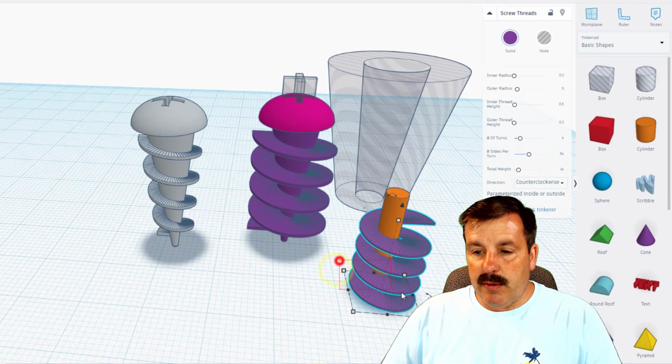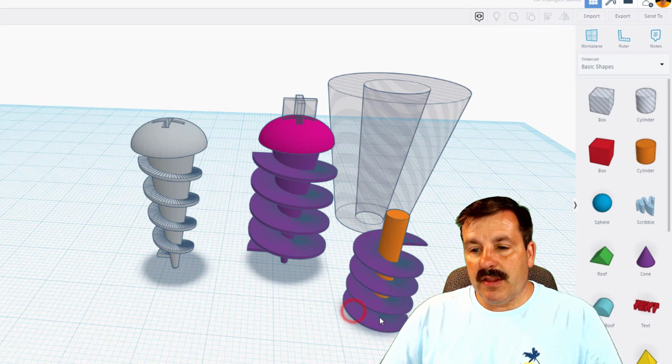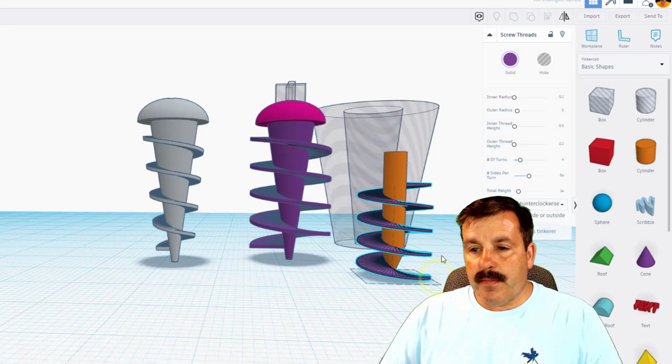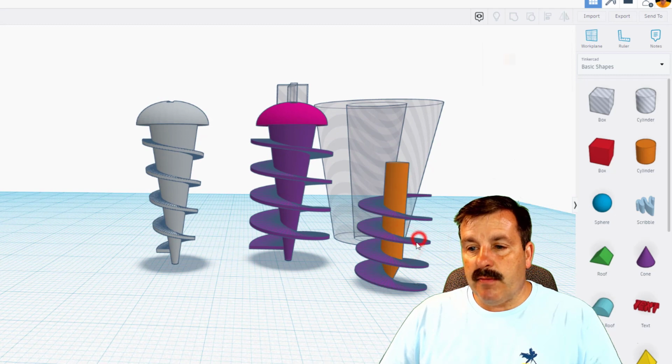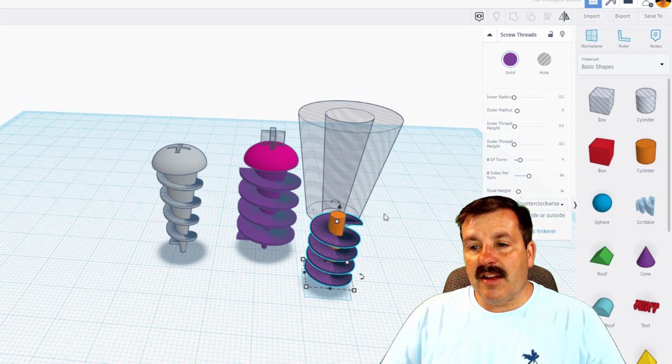And then I'm going to align it, making that orange the middle. And I like that, but I need to raise it up. I am just going to use the orange handle to raise it up. And then I need to slice it again.